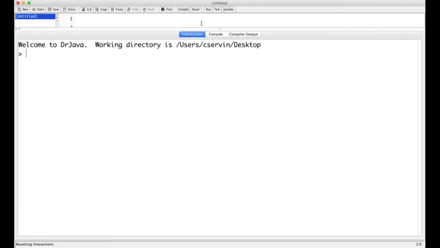So here we are again in the Java interactions, DrJava interactions. What we're going to do is create a couple of strings and play with them. For example, we have a string, let me just call it X, that will contain something like this. So here, if I ask Java, what is X? Java will tell me, hello guys, how are you?